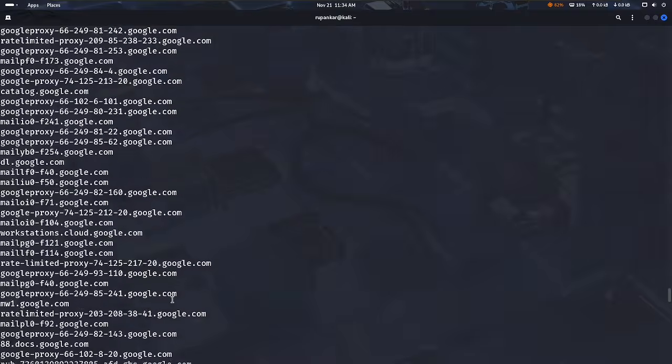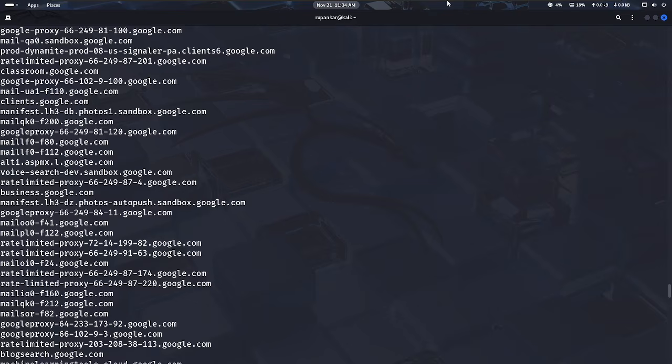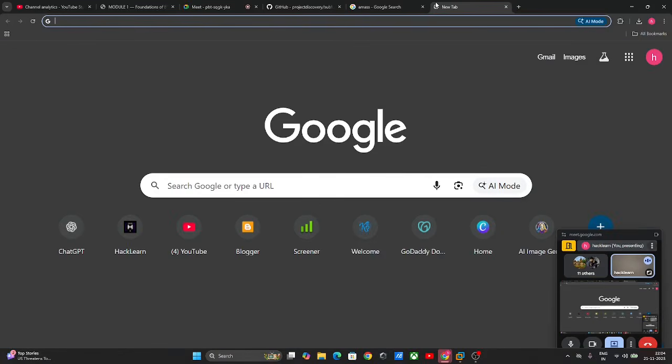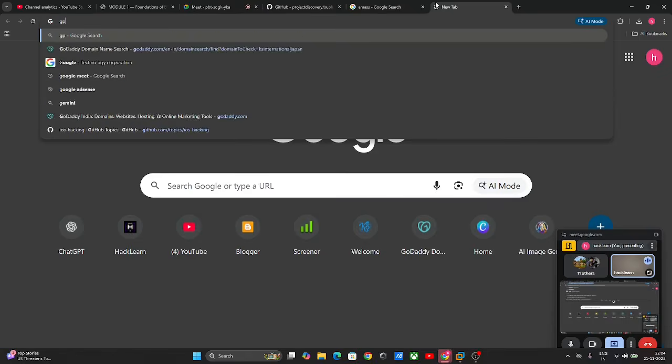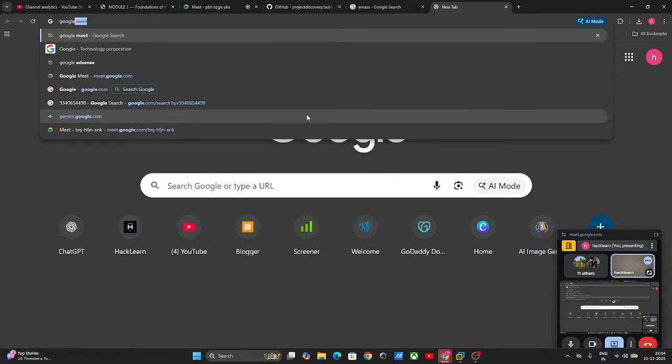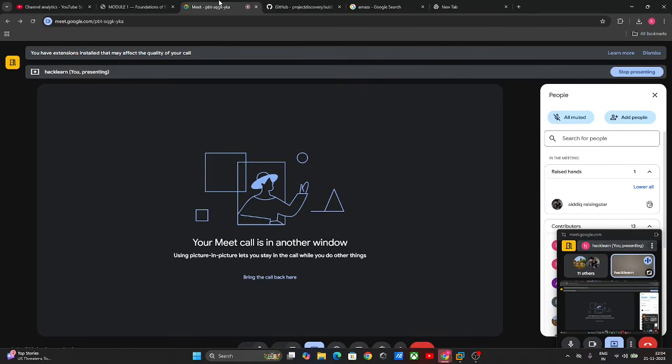So there are multiple subdomains available. If you look for google.com, there are a lot of subdomains, because there is Google Maps running somewhere else, this browser running somewhere else, there are various functions of Google, even Google Meet running somewhere else, Google AdSense. There are tons of products made by Google.